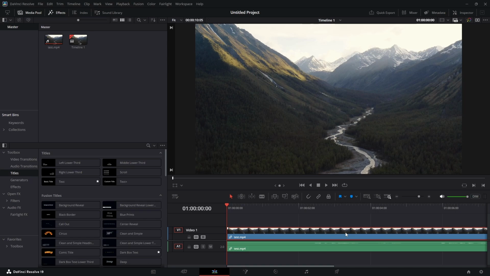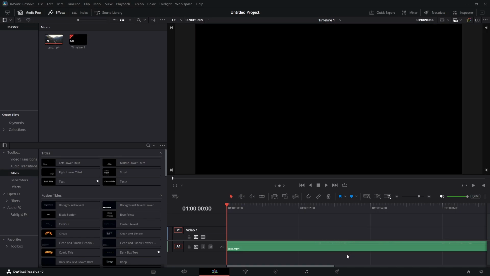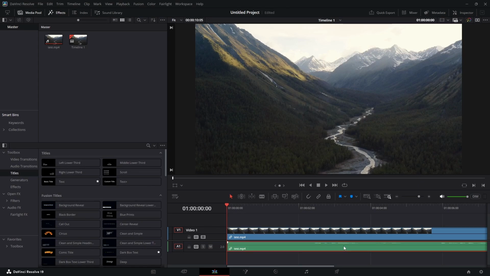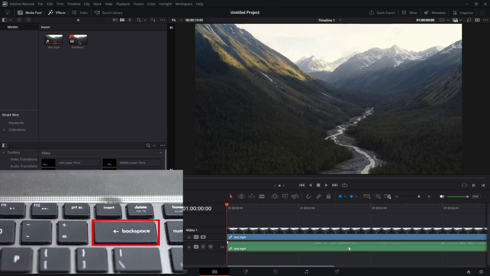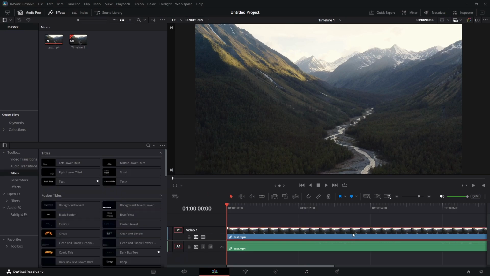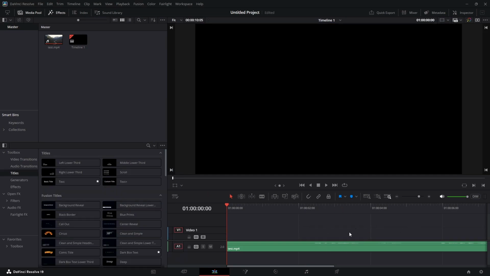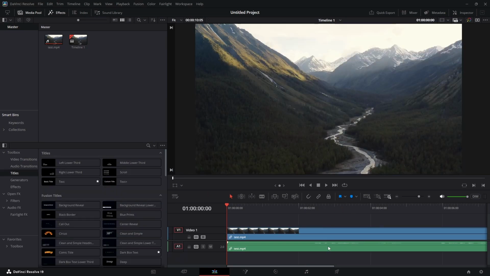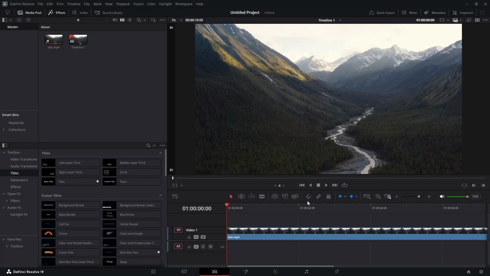So if you want to remove only audio or video and keep one clip, instead of pressing delete on the keyboard, press backspace, this button. When you click right here, you will remove just one object. So now first select the object you want to remove, if it's audio or video, then press backspace, and that's it.